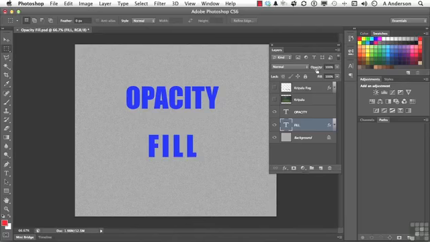Now let me show you this quickly. In the fill layer, I have added something, a bevel and emboss. See it? There it is. Not really that much, but there's a little bit of a bevel on that word fill. This changes everything about opacity versus fill.